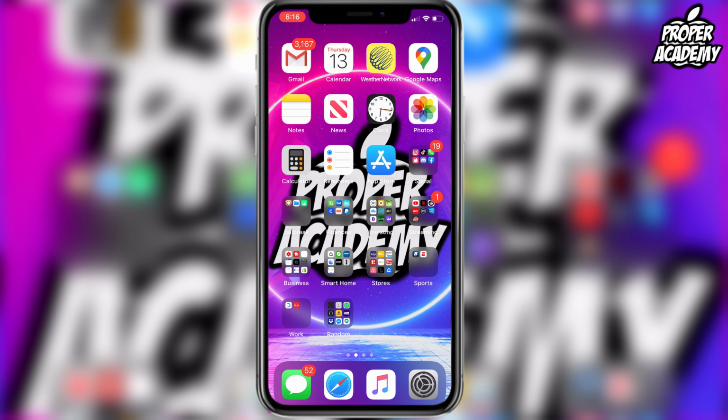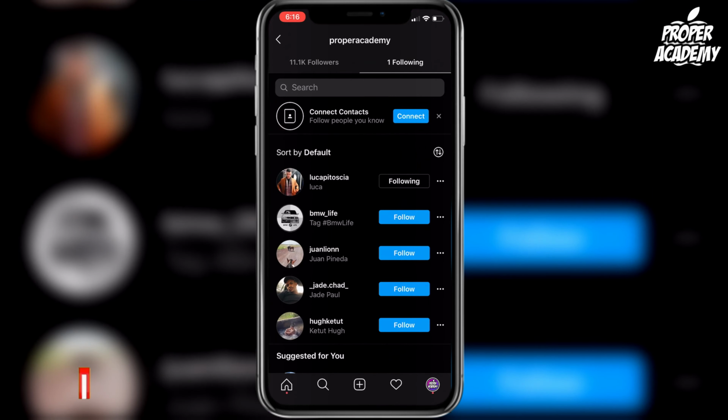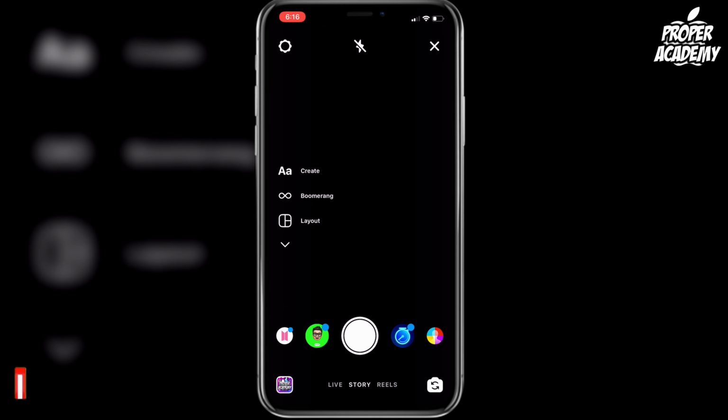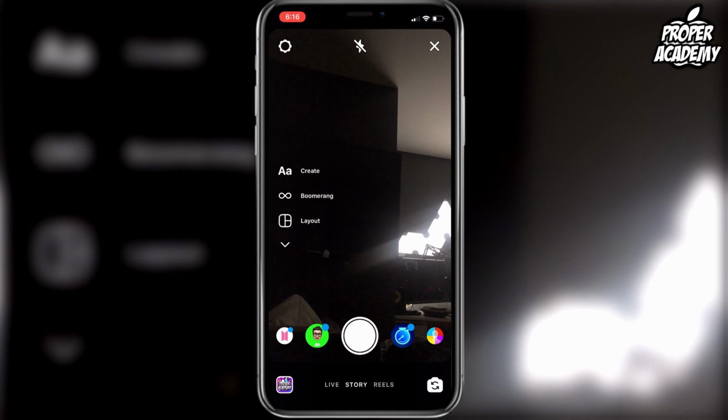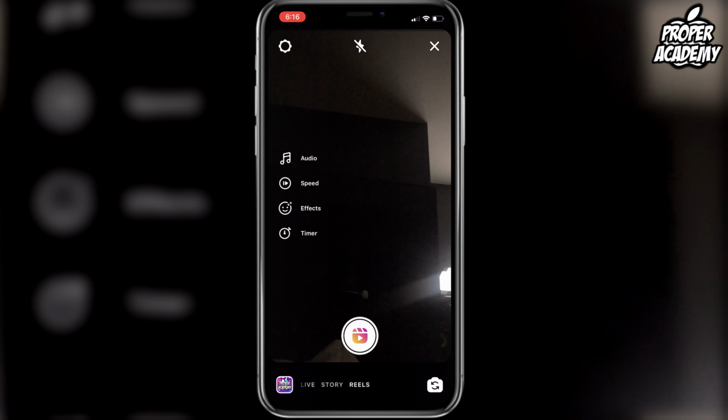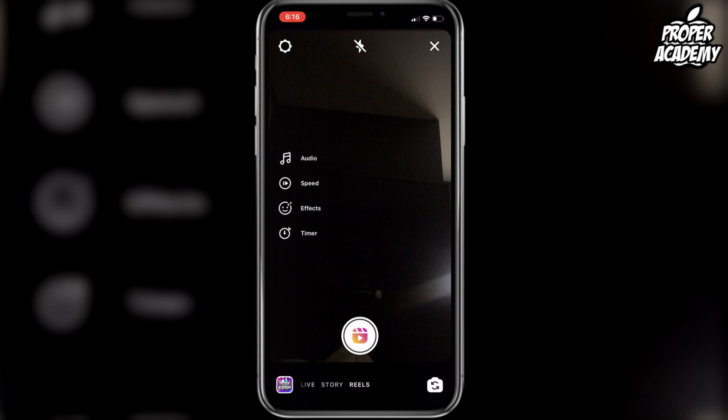All you have to do is head over to your Instagram application, open that up, and go over to your profile page right here. Once you're on your profile page, you want to click the plus button beside your picture, just in the top left. And then once you're on here, you just want to slide over to Reels. Once you're on Reels, you just want to click on the little effects option, so the little smiley face.